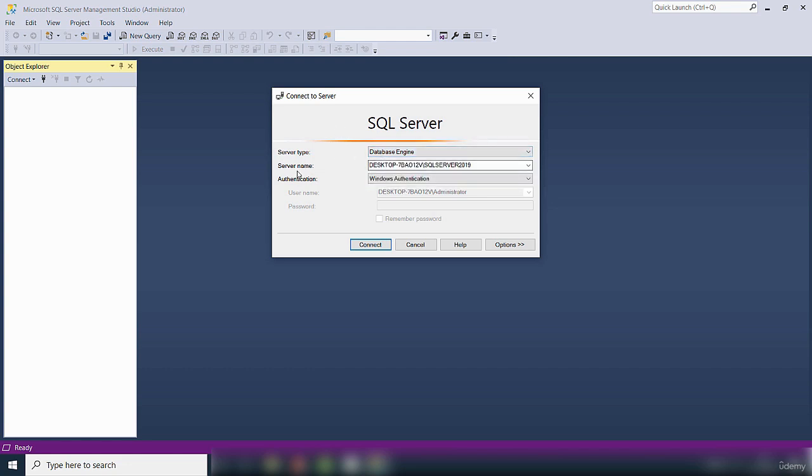Next, it's the server name. Because I've got SQL Server installed on my local computer, this is the name. So this is the name of my local computer, and this SQL Server 2019 is the name of my SQL Server instance. If for any reason your server name does not show up, there is a drop down here where you can browse for more.